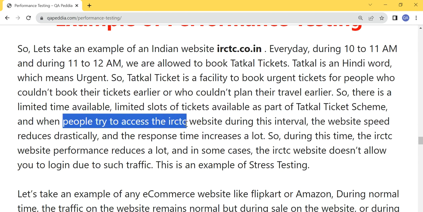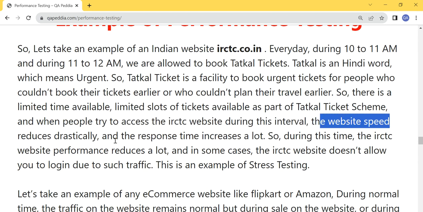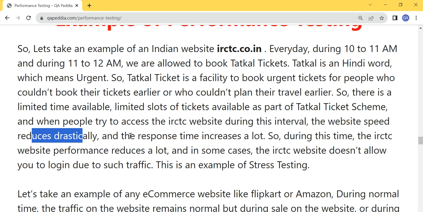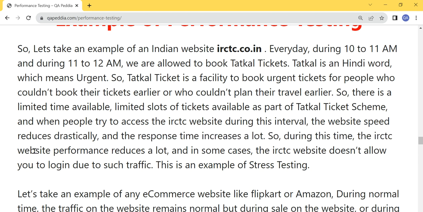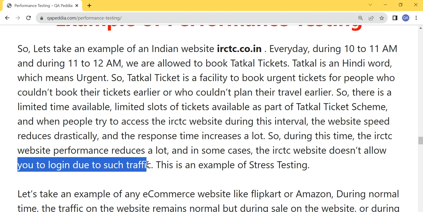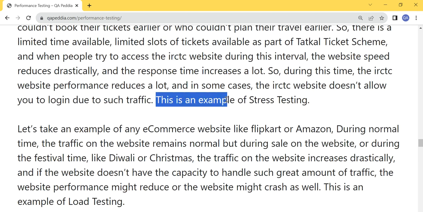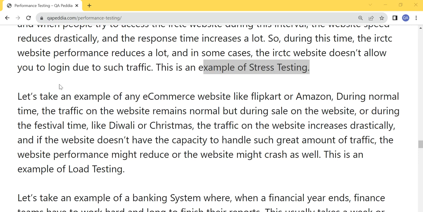And when people try to access the IRCTC website during this interval, the website speed reduces drastically and the response time increases a lot. During this time, the IRCTC website performance reduces a lot, and in some cases it does not even allow you to log in due to such traffic. And this is an example of stress testing. The stress will be too much on the IRCTC website during this time.